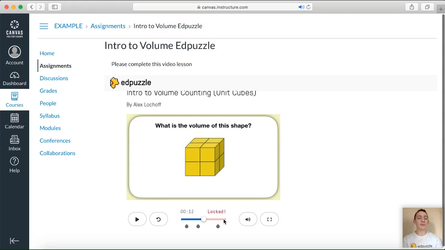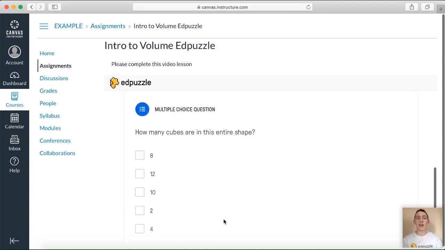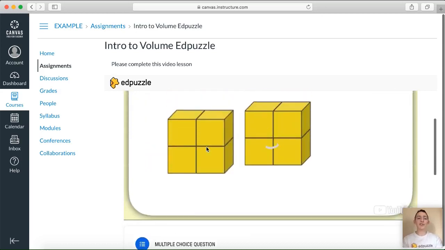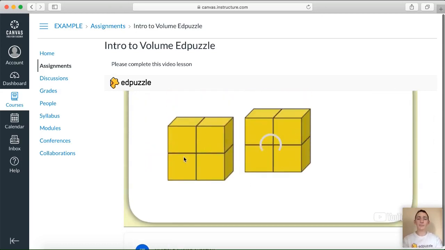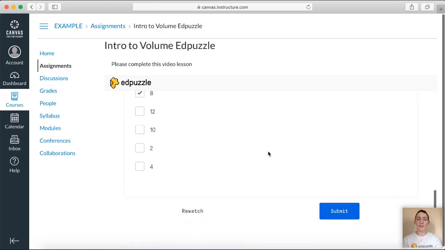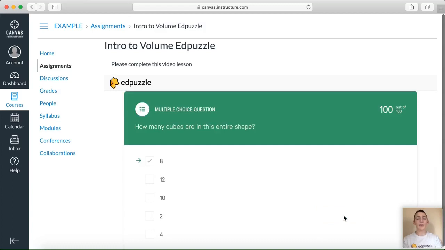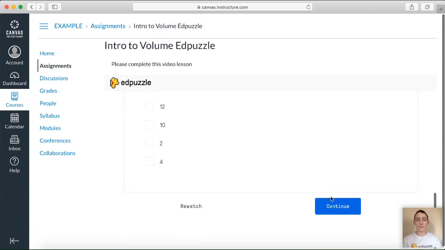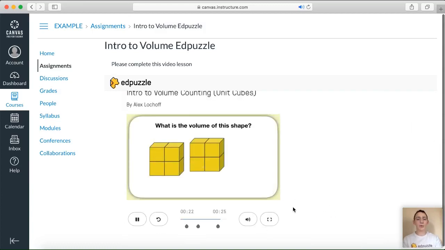And I want to point out, students cannot skip through the video. All of your students have to watch through the entire video, which is a big game changer. And now we get to this last question. How many cubes in the shape? Well, let's go count. You can see there are 8 cubes. So let's scroll down and select 8. And we'll get that instantaneous feedback. Perfect. So now we'll keep going.